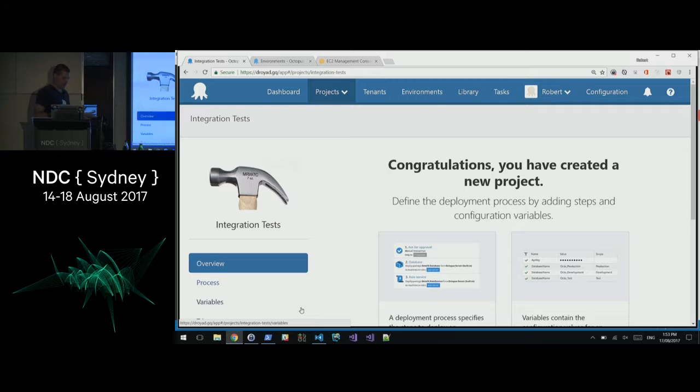Anyway, cool. So next step, let's create our integration test. So I've got my tenant now. I've got my environment all set up. Oh, sorry, I've got the basic setup. Now I want to write the scripts that actually stand up a CloudFormation template, run some tests, and tear it all down again.